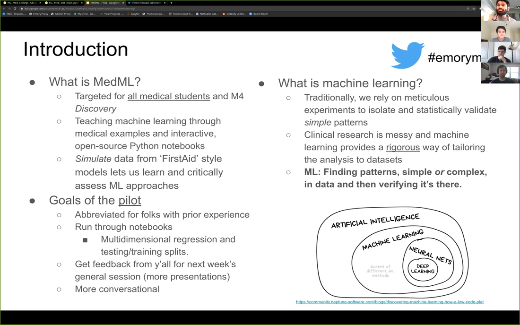Clinical research is a lot messier, and machine learning provides a rigorous way of actually coming in and tailoring your analysis and your statistics to the data set you have available. It's a way that you can rigorously identify complex patterns in your data, but also limited by how well the data was collected. Machine learning is, in a nutshell, a way to find patterns, simple or complex, in data and then verifying that it's there when you are forced to do so and you can't go back and do another experiment. That's kind of the way I see it.